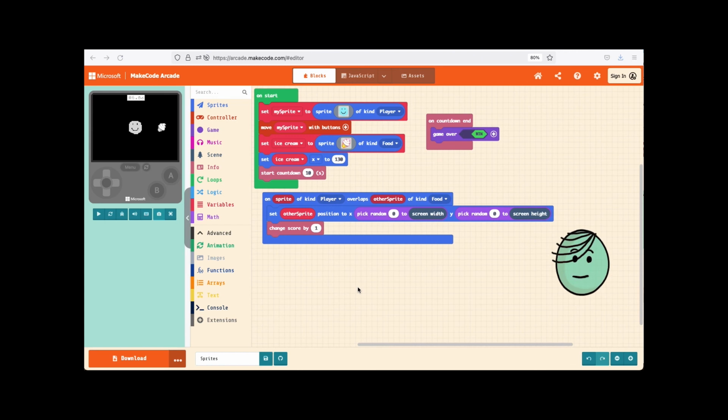And there you have it, the ins and outs of using sprites in MakeCode Arcade. I hope this video helped you to create your own sprite in your own game. Until next time, happy coding.